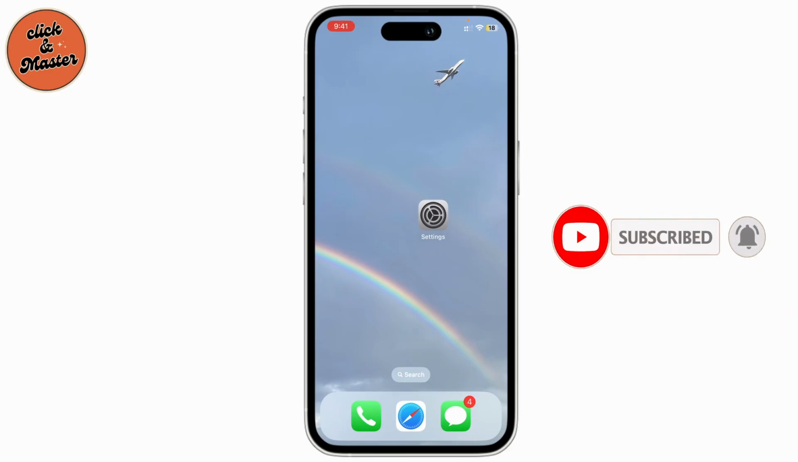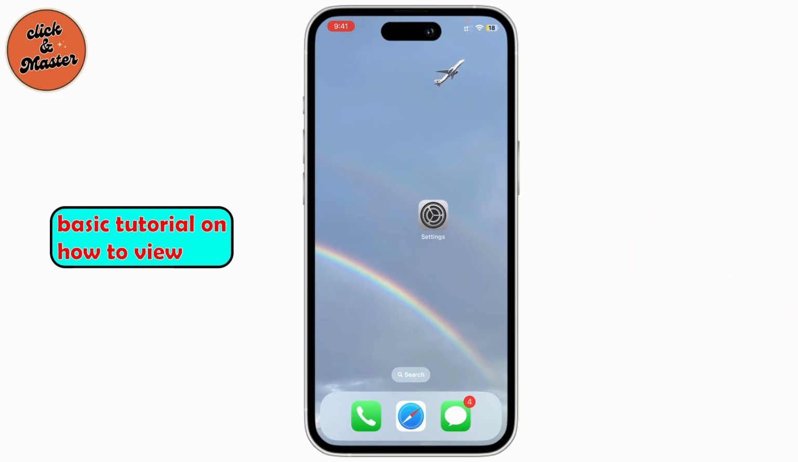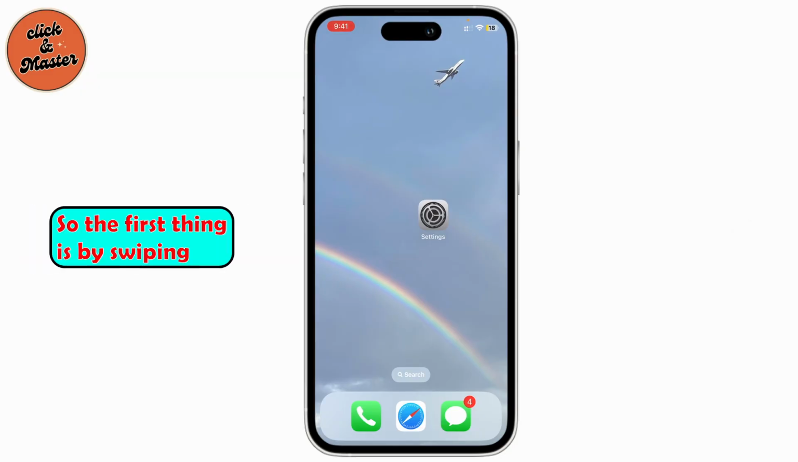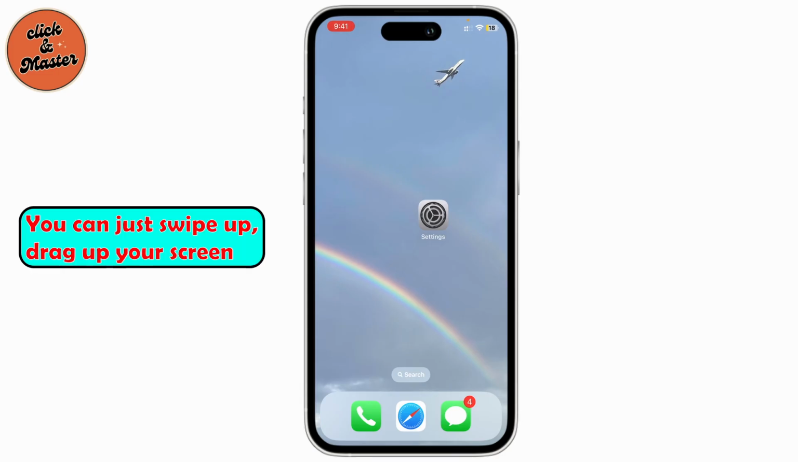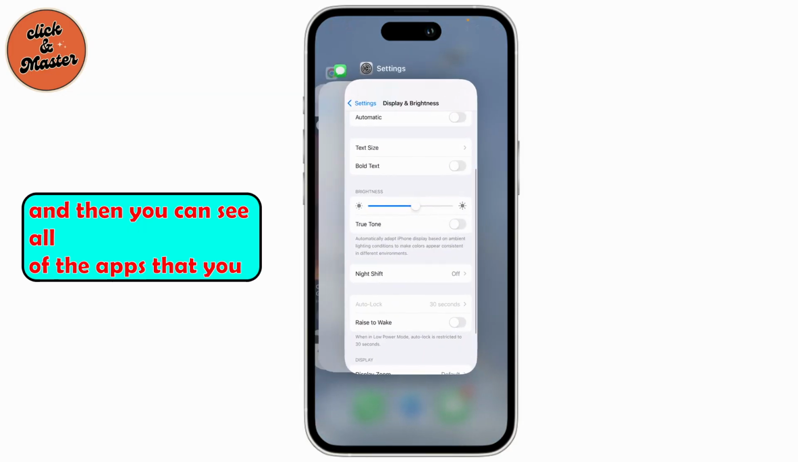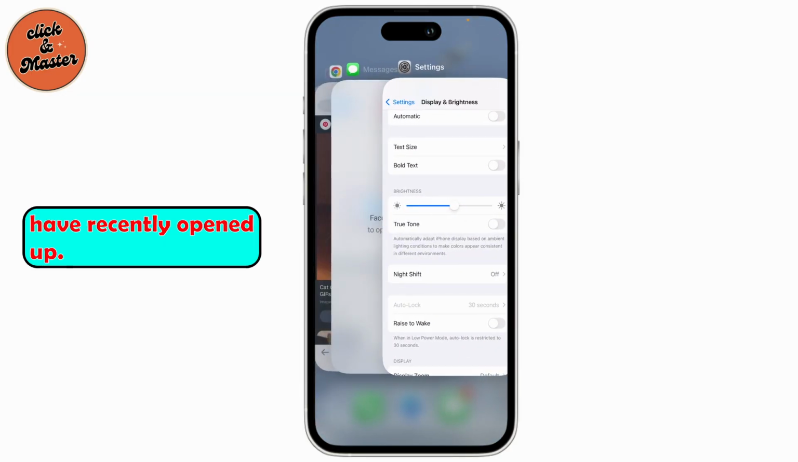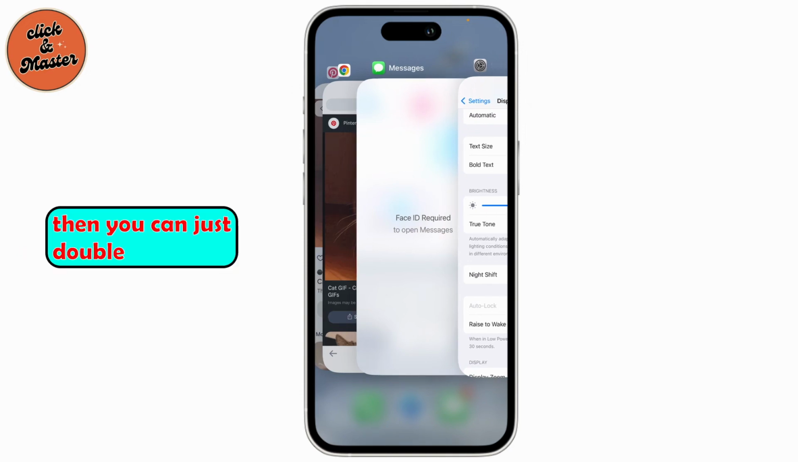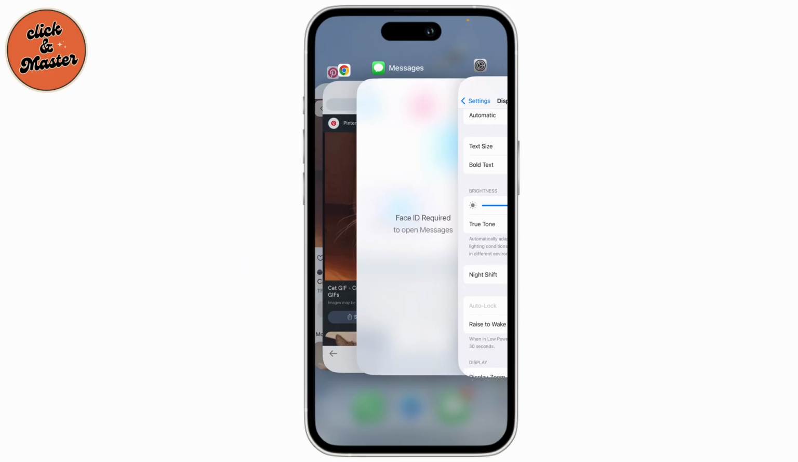So today I'll provide a basic tutorial on how to view recently used apps on your iPhone. So the first thing is by swiping up from the bottom of the screen. You can just swipe up, drag up your screen, and then you can see all of the apps that you have recently opened. Or if you're using an iPhone with older models, then you can just double press on the home button and then it will load this up.